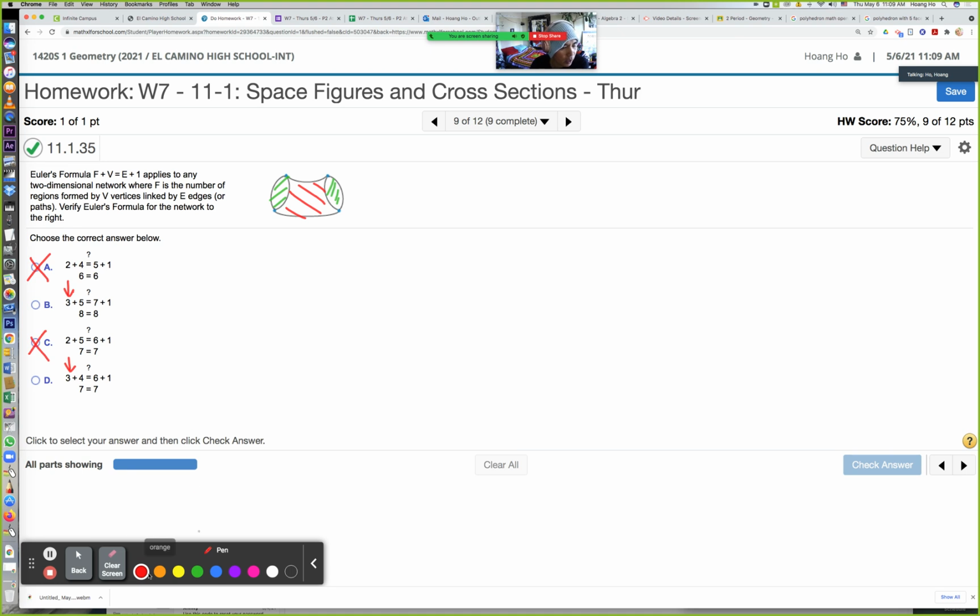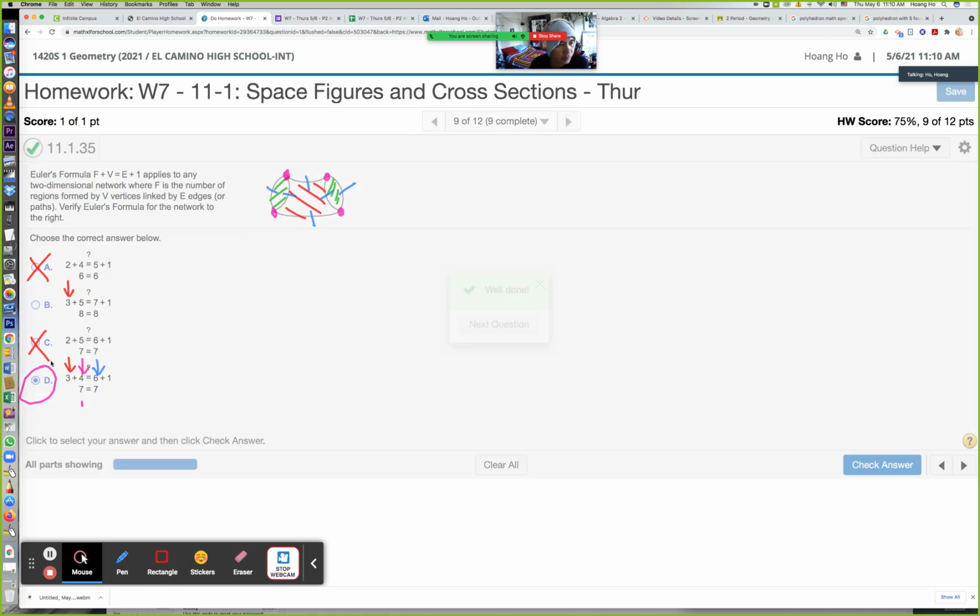Now let's do the vertices. 1, 2, 3, 4. It had to be option D. Okay, 1, 2, 3, 4, right there. Option D. Okay, let's count the edges. 1, 2, 3, 4, 5, 6. All right, so option D is correct.